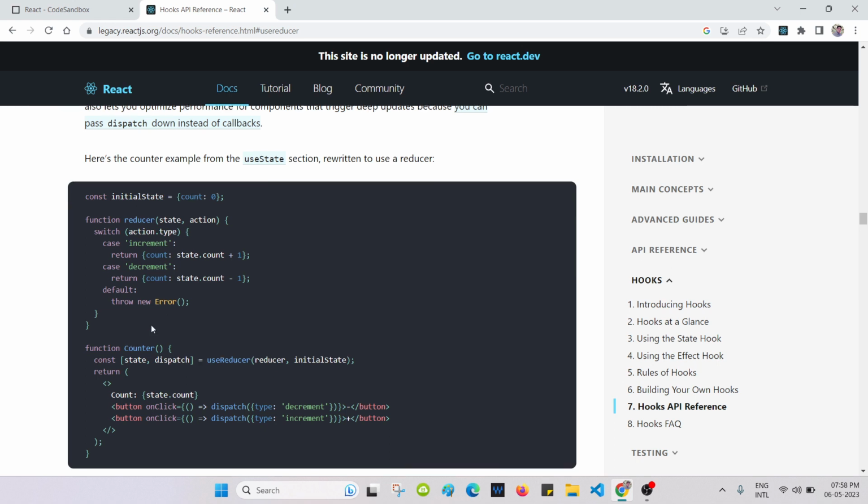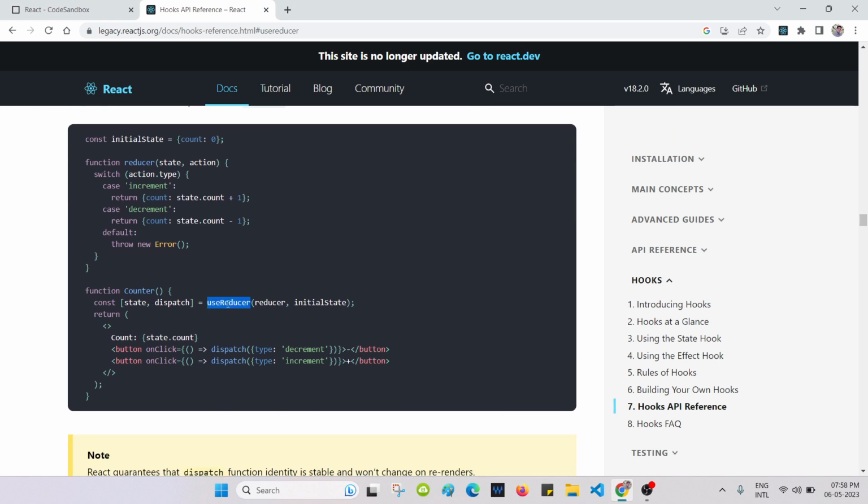Basically, in this example, you can see the useReducer hook, and it is accepting a reducer and its initial state. It is kind of destructuring. So this is the state, and this is dispatch. The state means the initial state, which is 0, and dispatch tells what type of action you want to dispatch. The reducer accepts state and action, uses a switch on action.type, then case increment: return a count, state.count plus 1, this way.